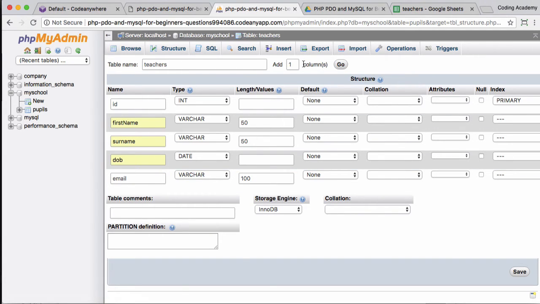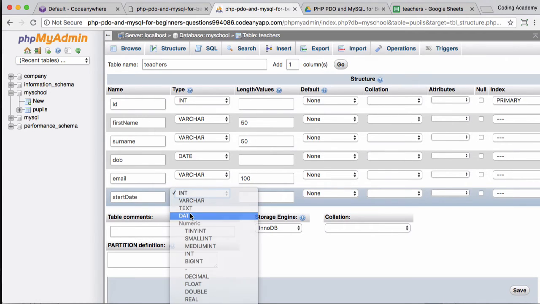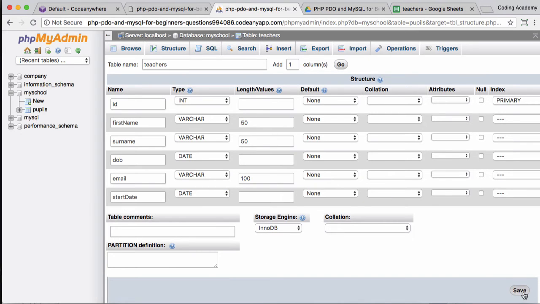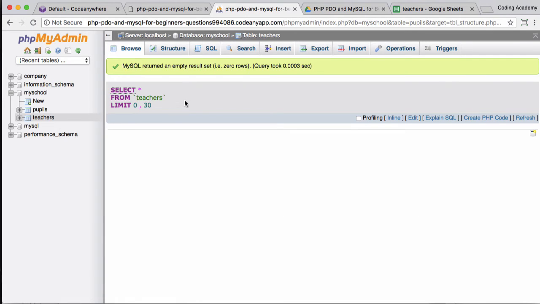Now I want to add one more column. So up here I've got add one column. Let's click on go. And the next one is the start date, which again will be a date. And click on save. So there we go. There's the teachers table has been created, and obviously there's no data in there.